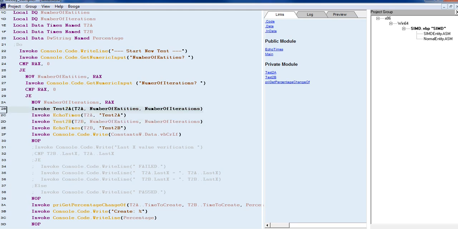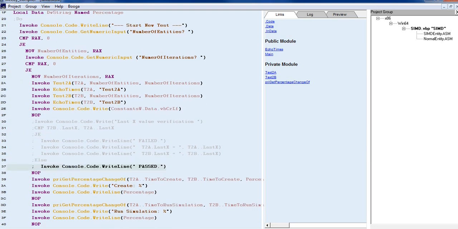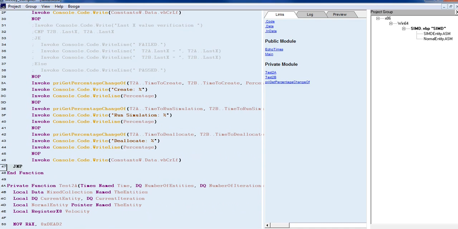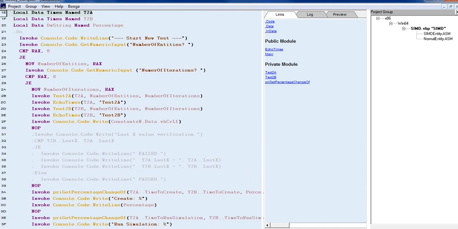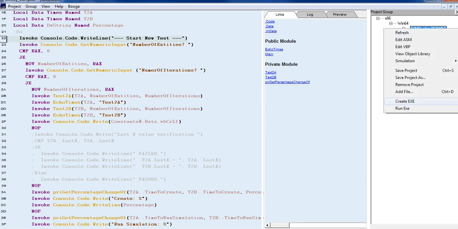So let's go here. Test 2A is going to be the control test. That's going to run, and it's going to echo out the times. Then it's going to run test 2B. That's the SIMD test. It's going to echo out the times. And then let's do some calculation of percentages. And you know what? How about let's just run the program. See what we got. If you want to see more, you can see more.